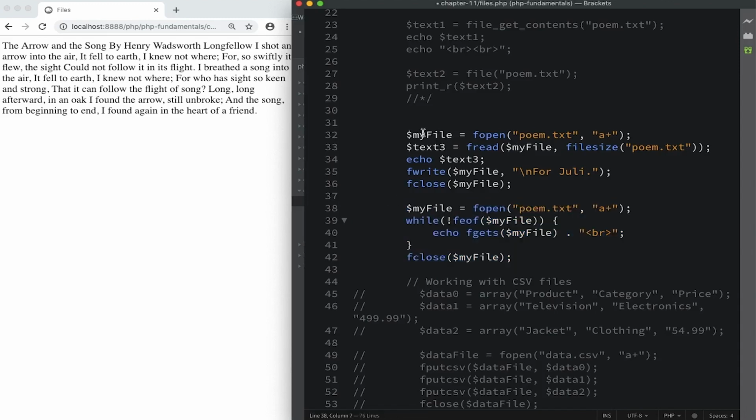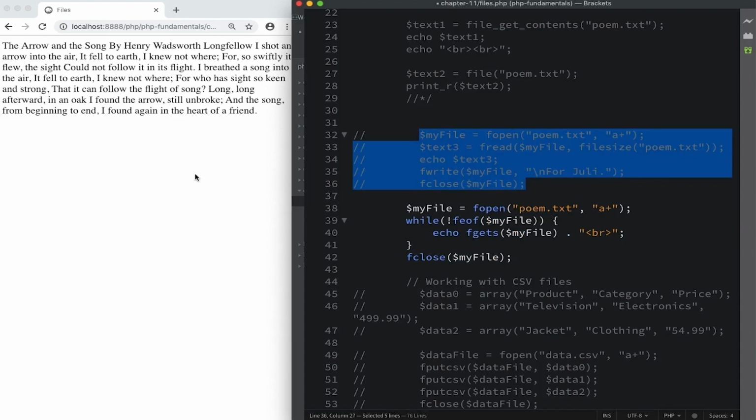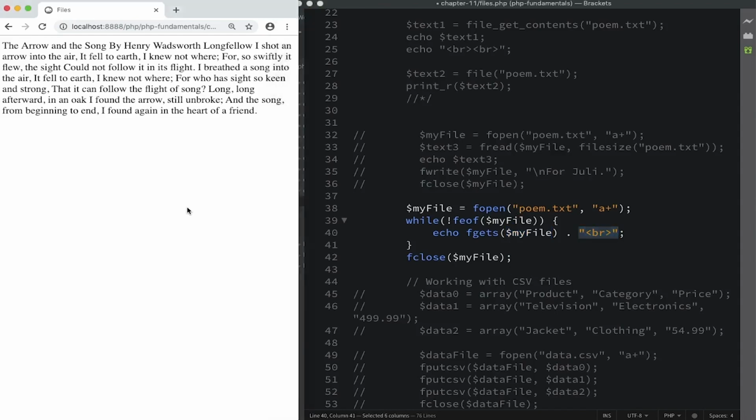We're going to comment this out, and we are going to once again open the file, and this time, in order to read the file, we're going to use the fgets function. What this does is it takes the name of the file and prints out the file line by line. We are adding a break in order to see that.